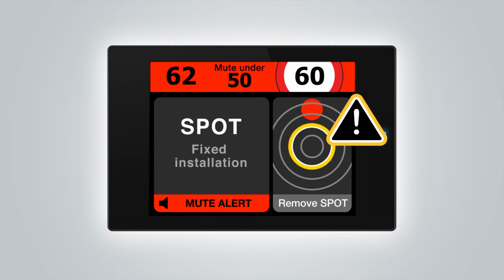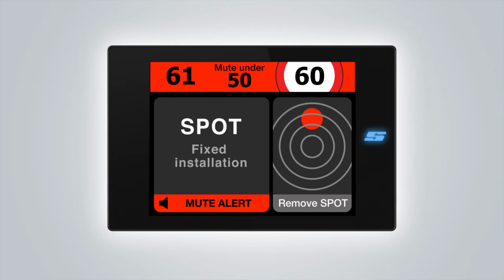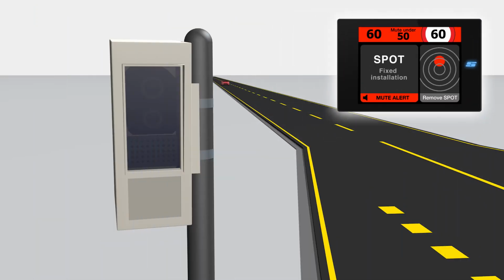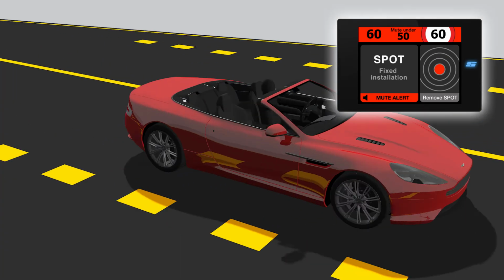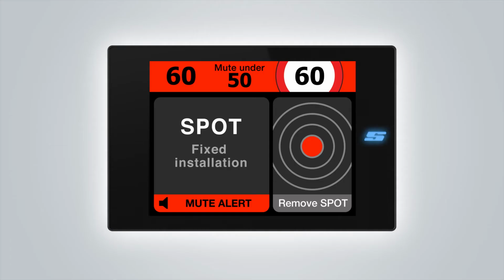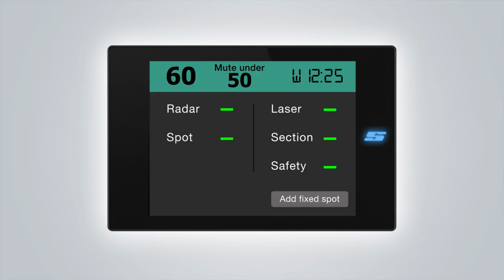On the right of your display, you can see the target screen. Your car is in the center of the target and the red spot is the fixed speed trap. The closer the red spot comes to the center of the target, the closer you are getting to the speed trap. When you have passed the fixed speed trap, your Stinger will return to the pilot screen.